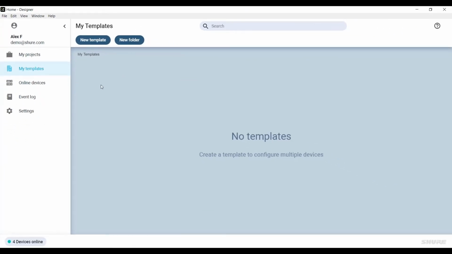Next is My Templates. Templates can be used for setting up cookie-cutter room types that you want to reuse over and over. So if you have rooms that are very similar or have the same setup, you can start off with a template instead of needing to individually configure one room at a time.